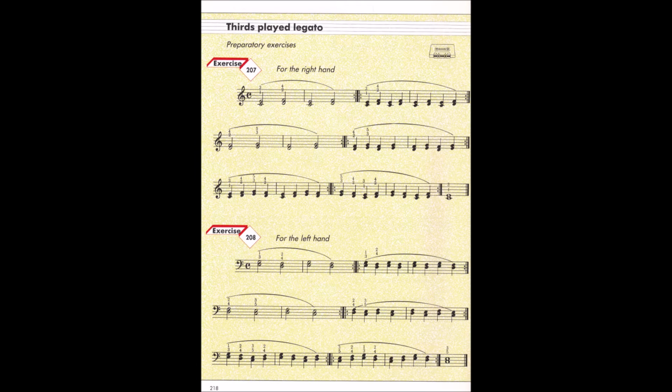To start with, let's look at the first line of exercise 207 for the right hand. How are we going to set about playing it? First of all, relax your wrist and your forearm as much as you can. Then, let your thumb and third finger drop onto the notes C and E, making sure that the two notes play exactly together at precisely the same time.